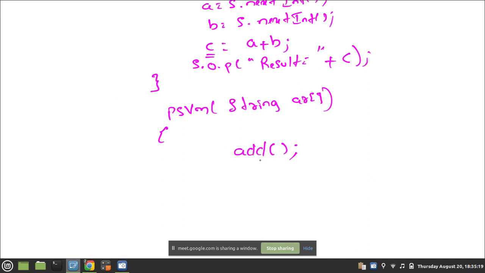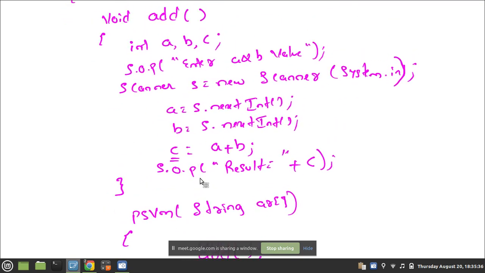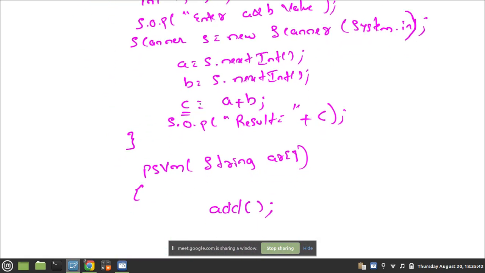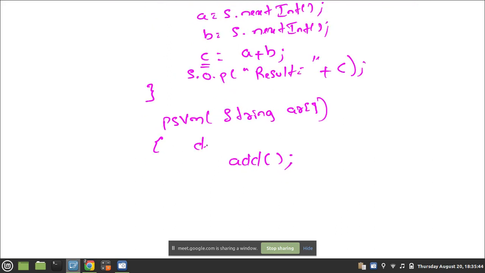Okay, so area changes. Add is the instance method, but we are using inside the static area, means I should create the object. Now tell me for which class I should create the object. Add method is present in which class? Demo class. Demo class, yes. So add method is present in demo class, means I should create the object for Demo class. Demo d is equals to new Demo. So how to call this member? By using the object, that is d dot add. That's it.